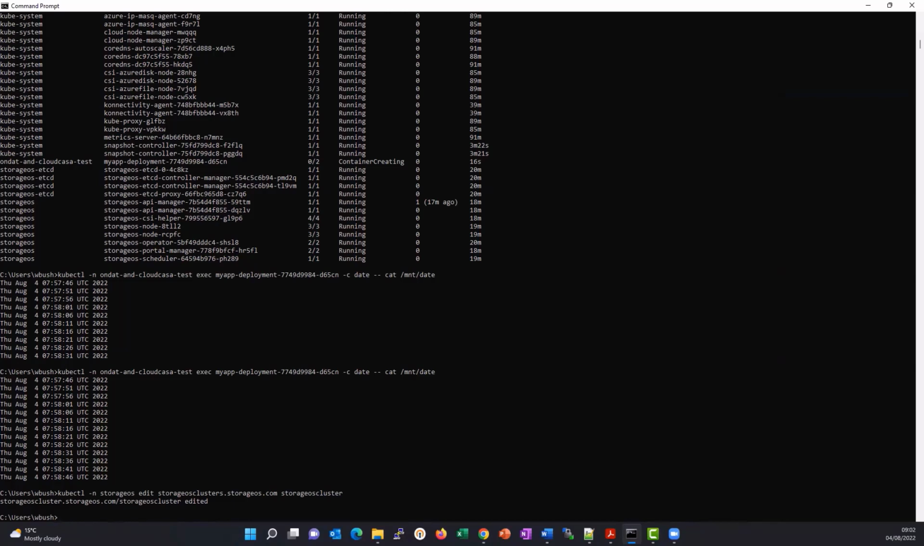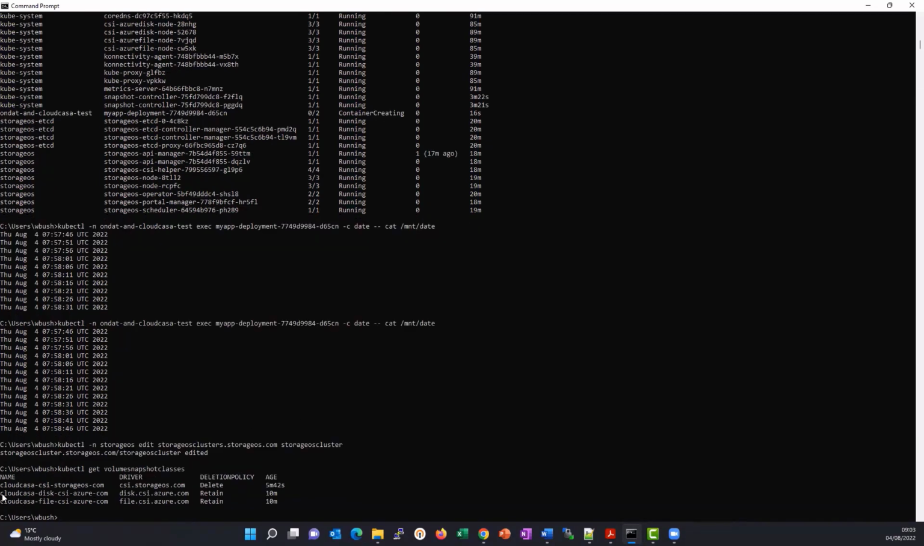CloudCasa-CSI-StorageOS-com, and it's going to configure it for use with CloudCasa. You can get the volume snapshot class by running kubectl get volumesnapshotclasses. So you can see in here our volume snapshot class has been successfully created.